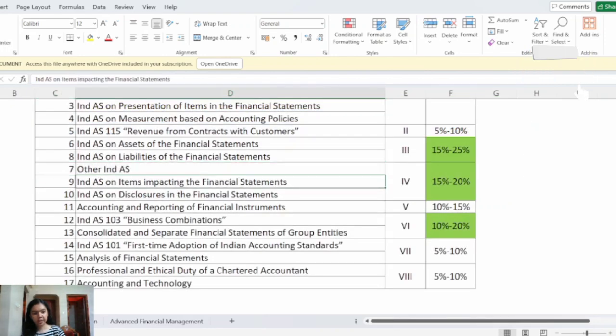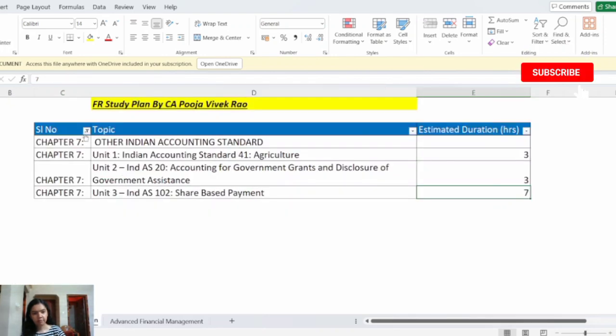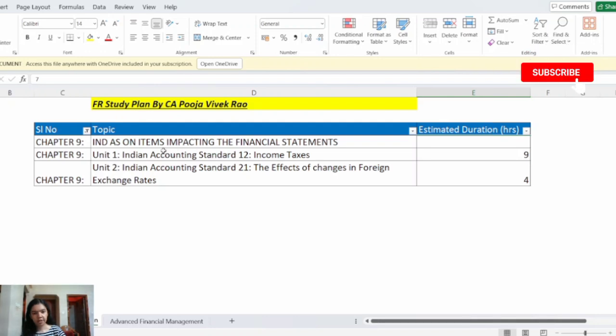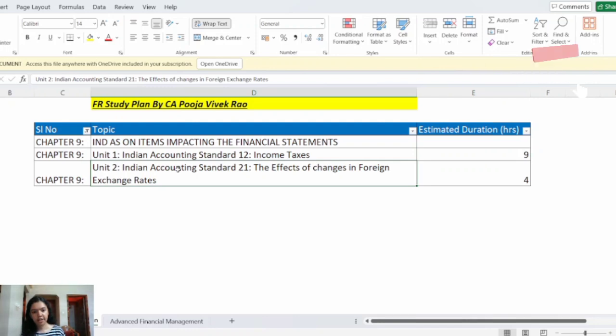Now coming to Chapter 9. This comprises of 2 units. Unit 1, Ind AS 12, Income Taxes. The estimated duration to study this is 9 hours. Next is Unit 2, Ind AS 21. The estimated time duration to study this is 4 hours.